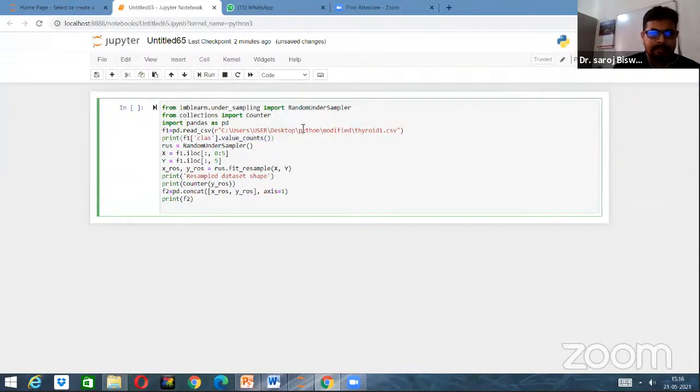For the random undersampling, again we have to call one package, and that package is imblearn.under_sampling. Under that we have a submodule, and the random undersampler function is called here. Generally, if we don't assign anything as an argument of the function, it takes 1:1, meaning the ratio is 1. Then we split F1 into X and Y.